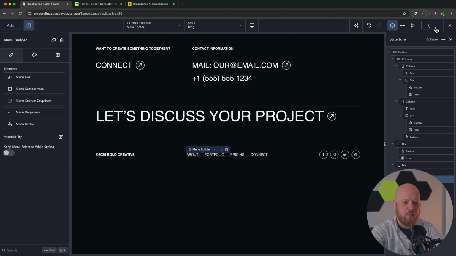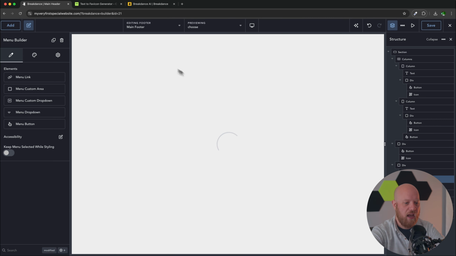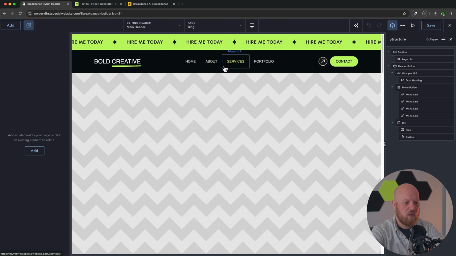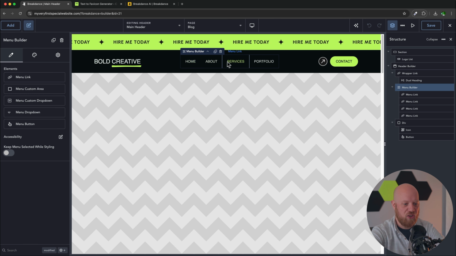So what I'm going to do is I'm going to save my changes here. I'm going to swap back to my header. Let's click that. Now we'll click our menu link, and then we can click this up arrow to make sure we have the whole menu builder selected, or we can select it over here in the structure panel. Once we have that selected, we can just hit Command or Control C to copy it to our clipboard.